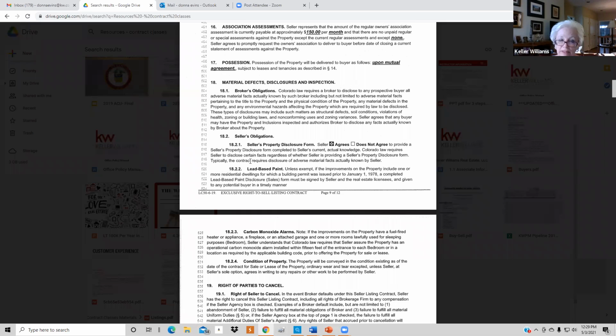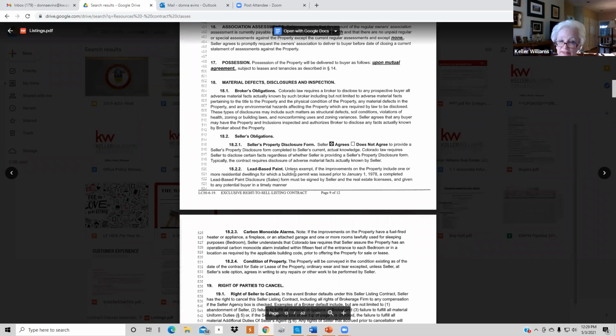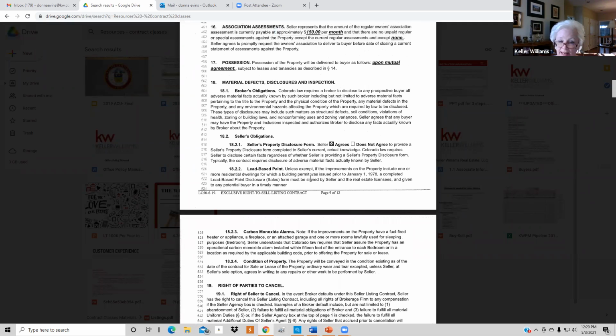Now, if the property is a lead-based paint age, which means built before January 1st, 1978, then you want to put this in and fill it out to the best of the seller's knowledge, which most of them don't have.